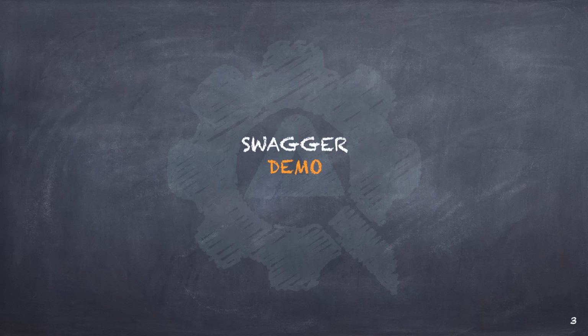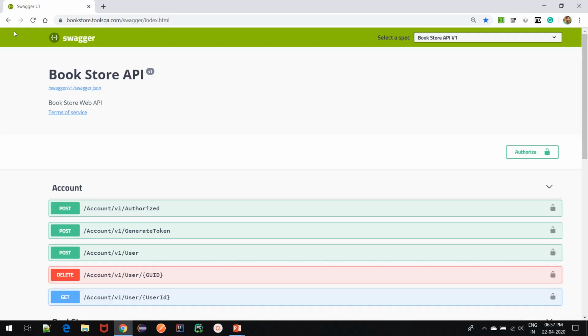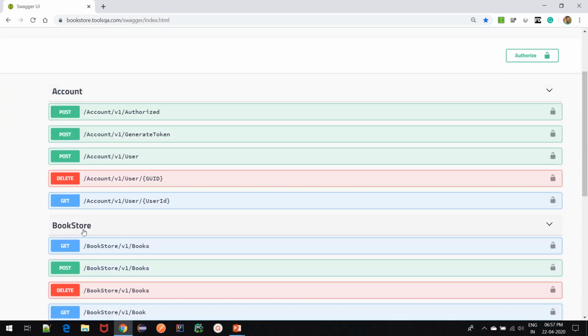Let us first navigate to Bookstore API Swagger document. The URL is mentioned on the slide here. Let us launch it in the browser. So here we are on a Swagger API documentation. It consists of two endpoints group, account and bookstore.